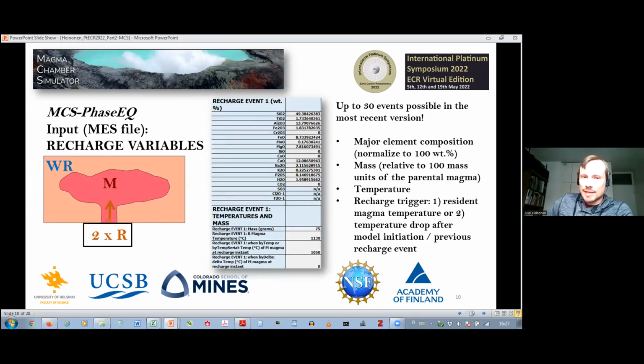Then the recharge events, and now I'm showing recharge event number 1, the same composition as the parental melt. In the latest version of MCS, there are up to 30 recharge events possible, so you can push in new magmas quite many times. I think in one of the publications that we did, we used 25 recharge pulses in one of the studies about the Samoa volcanic system. I actually wasn't involved in that myself, but it was one of the publications from the MCS team. So a lot of recharges that you can input.